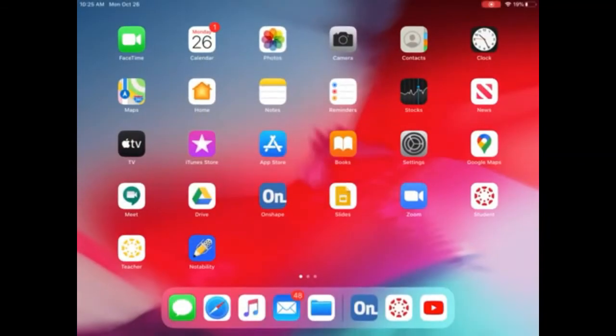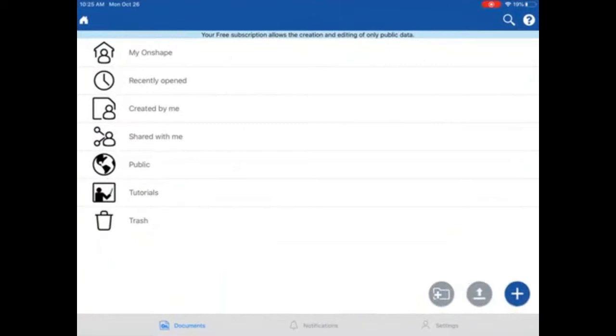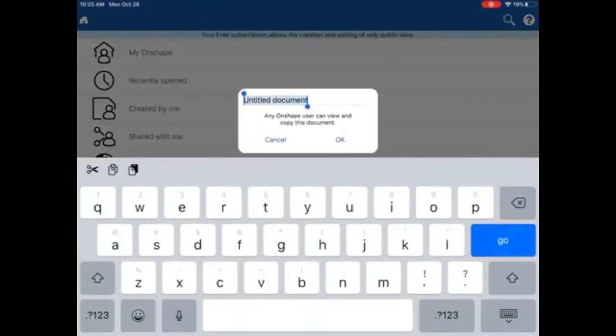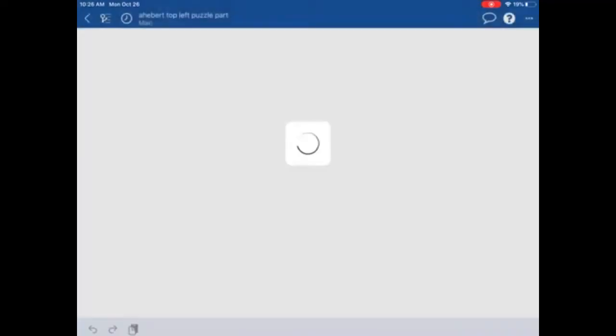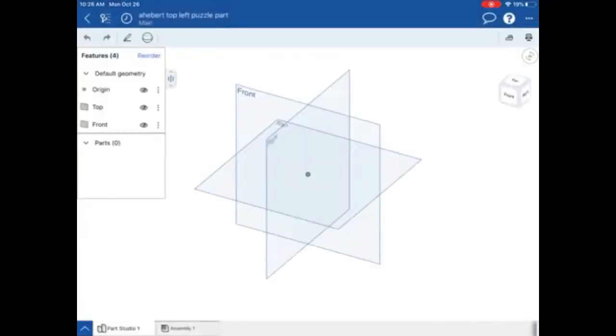Here we go. Let's open up Onshape, and I'm going to hit the plus sign and title it something that makes sense: top left puzzle part. Okay. Great. So let's go ahead and start designing this.